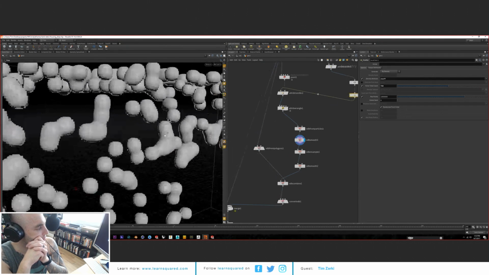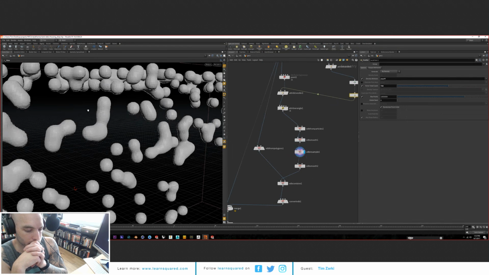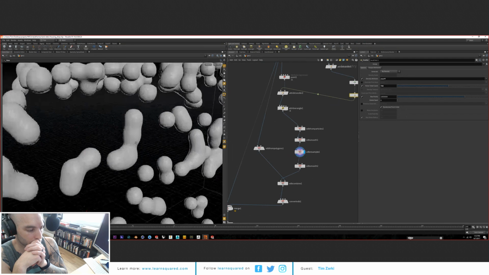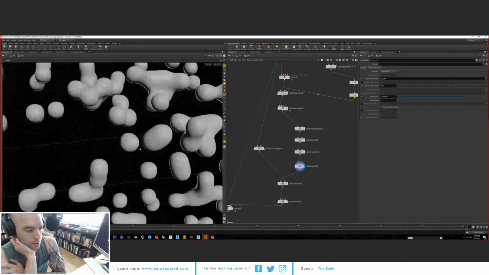So this is super clean, and you can see I'm upresing them so they have more detail. That's a subdivision node, and then smoothing them out a little bit, so now they look much more refined.